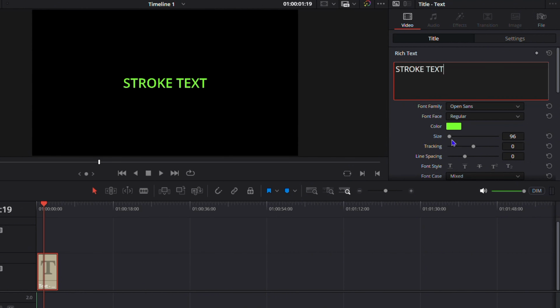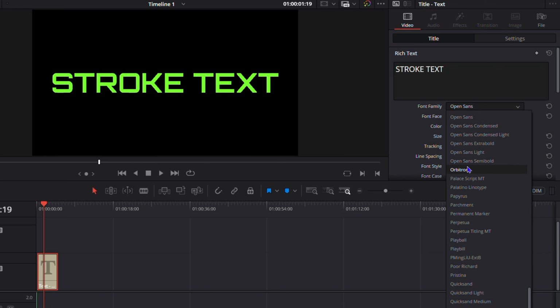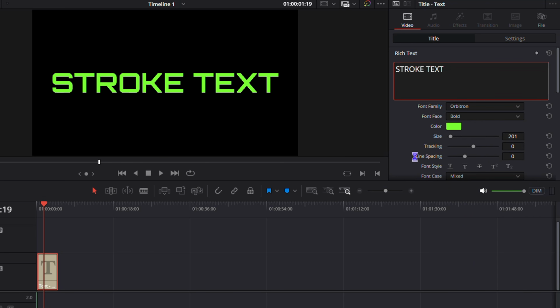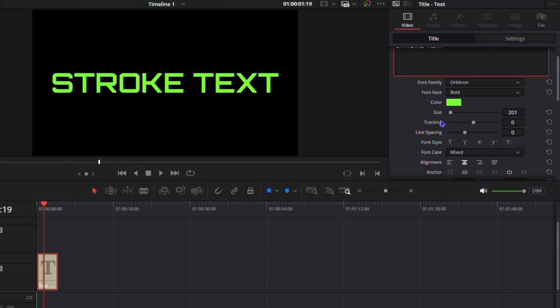Now you want to go ahead and modify the size of your text as well. So depending on how large or how small you want your text, you can go ahead and do that. You can change the font of your text as well. So let's use, for example, that. And I also want to recommend that you change the sizing to something that you really like.